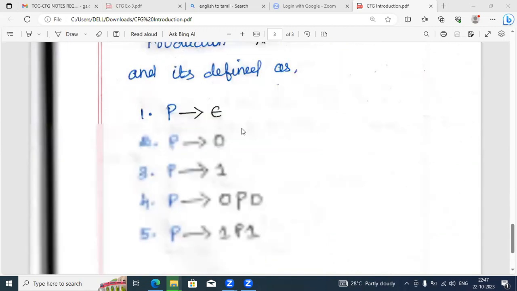I hope you have observed how we are defining a context-free grammar, right?